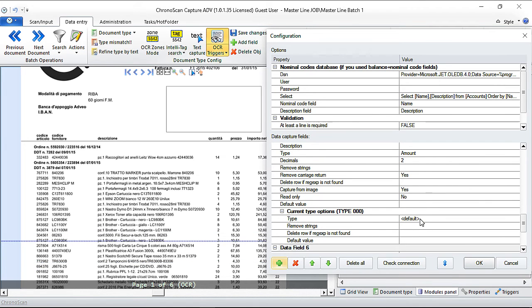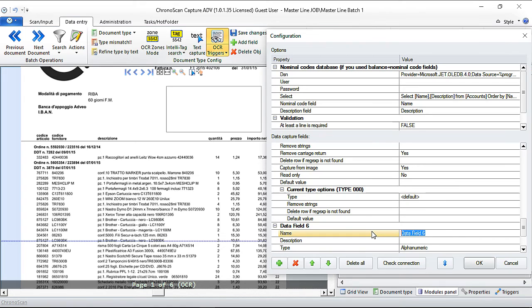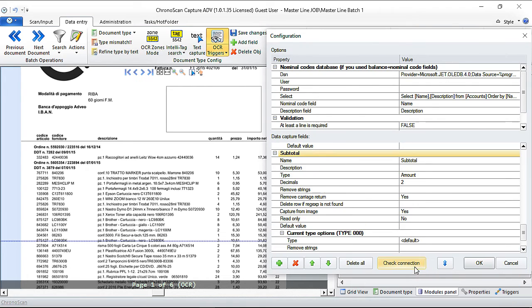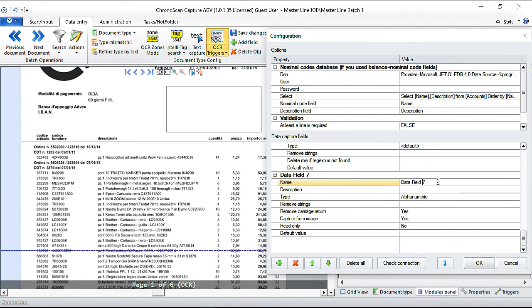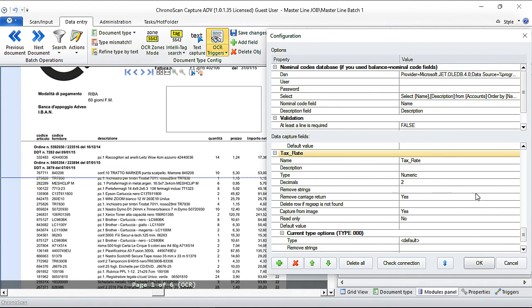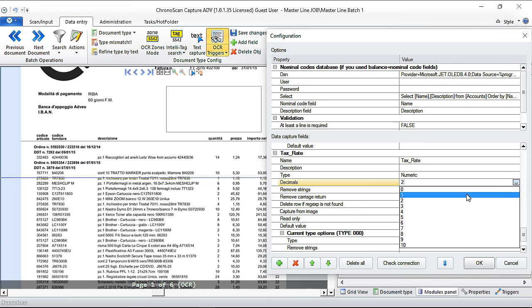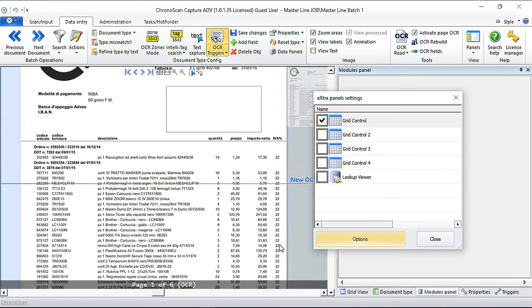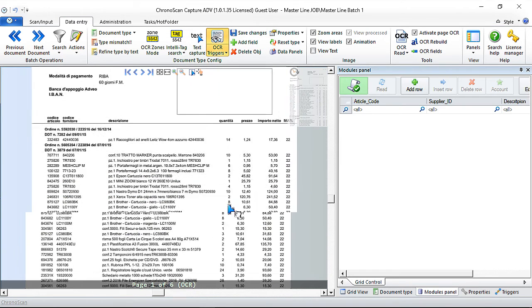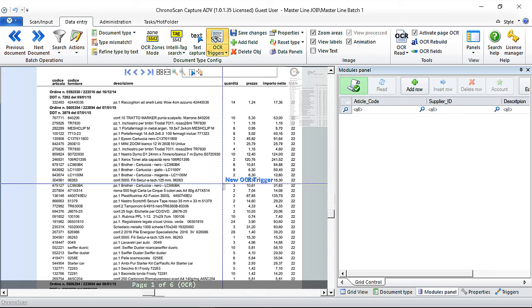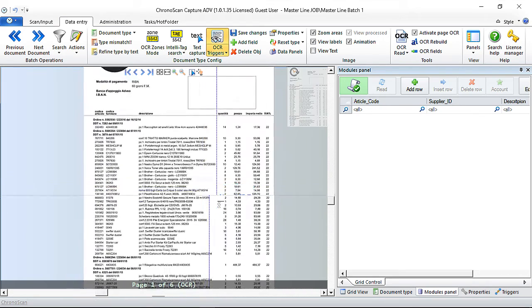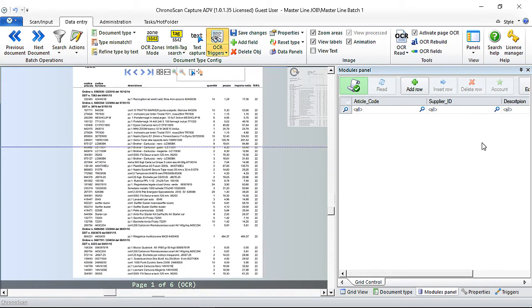We have subtotal, data field 6, subtotal, amount again. The last one is the tax rate. Tax rate, and then instead of alphanumeric, let's make it numeric and without decimals, because the tax doesn't have decimals here. Okay, we have the table, the header fields set up. Now let's create a table.